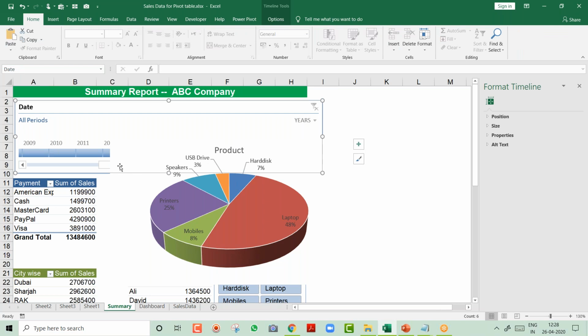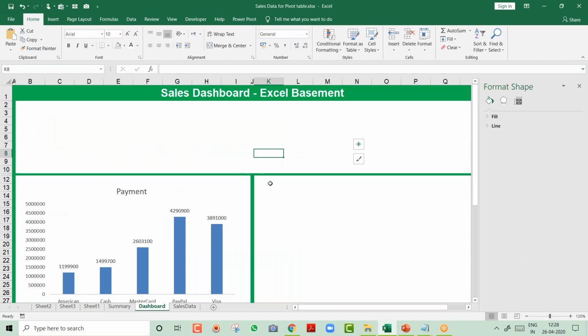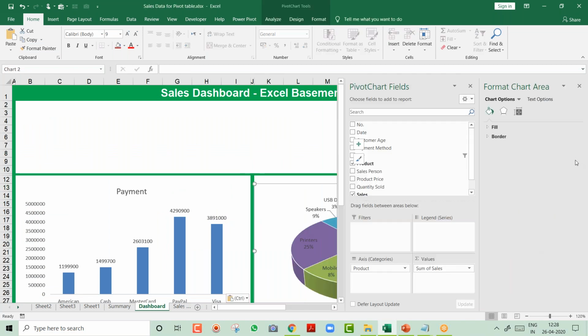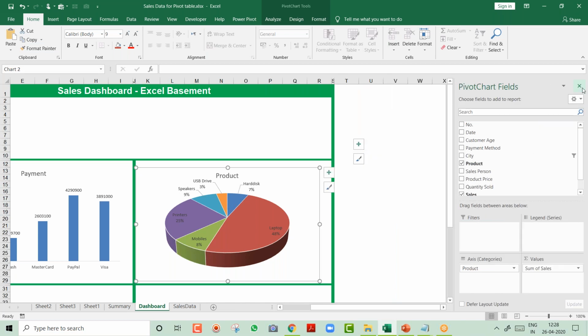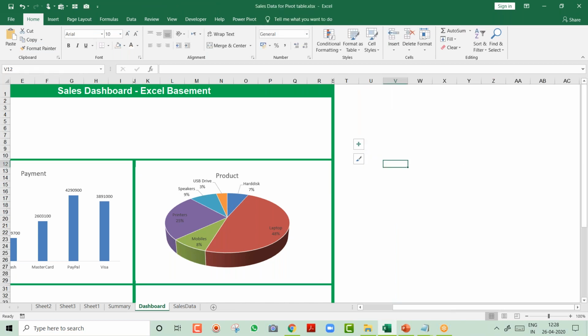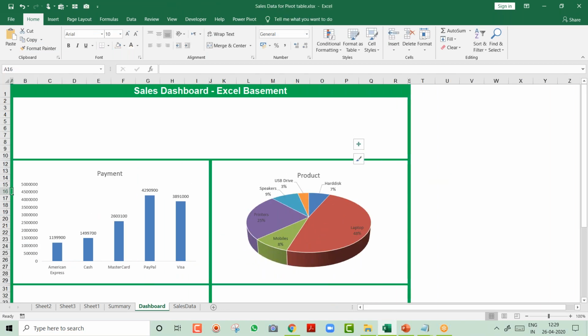What I will do, I will select this chart, Control X, cut. Go to the dashboard sheet, put your cursor and nicely say Control V for paste. Why not make this a little smaller so that you can easily see it? So let me close this also, and this also, because I don't need this now. Again, I will take this and put it over here. Here only we will add the slicer, timeline and other things.